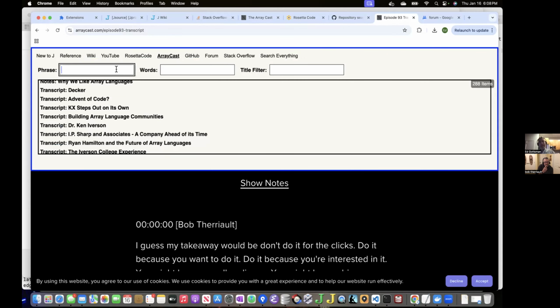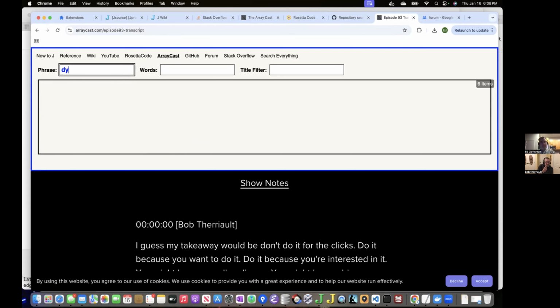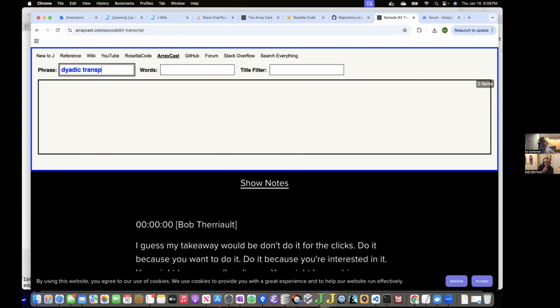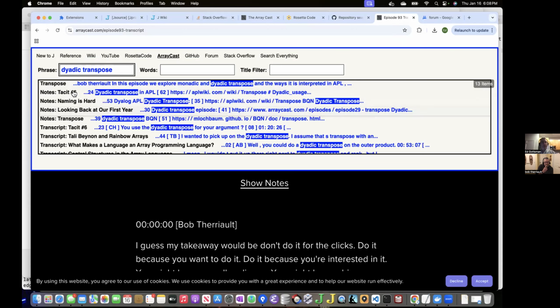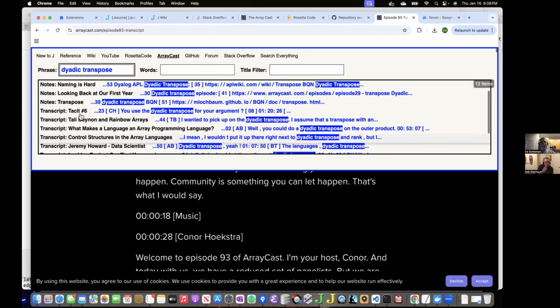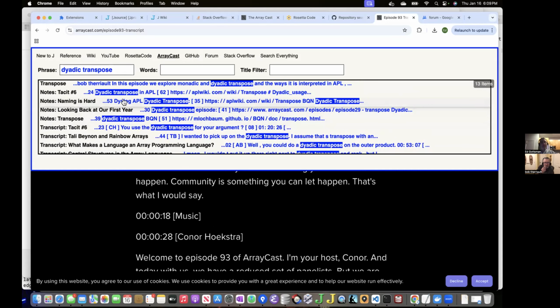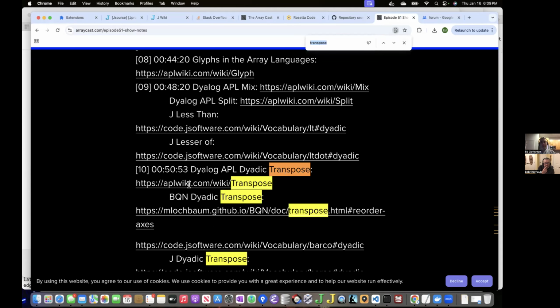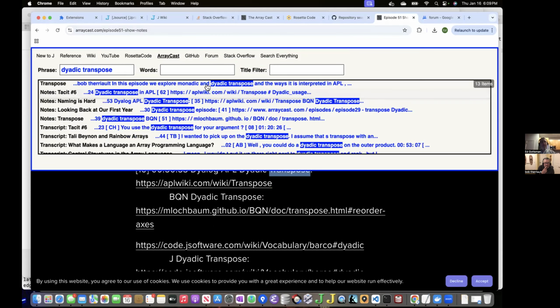The search mechanism behaves more or less the way you'd expect. If you search for dyadic transpose, for example, you'll get those pages, those main pages, notes pages, and transcript pages that include the phrase dyadic transpose. Clicking on one will take you to it. I don't, unfortunately, yet have the ability to jump to the first occurrence, but of course you can use the browser's native search facility to find it. This is a fairly simple one.